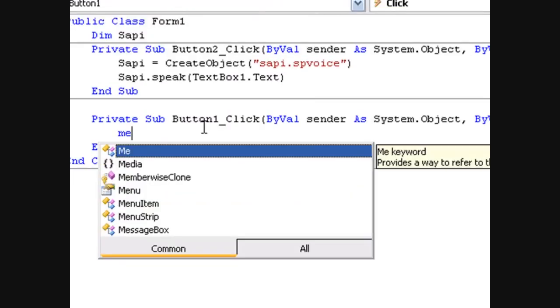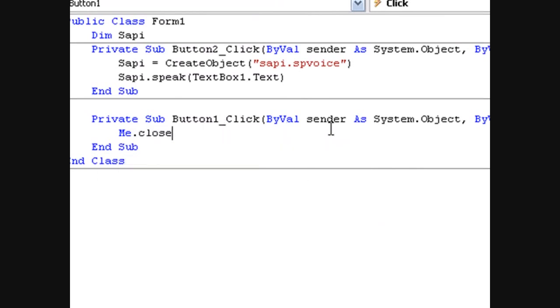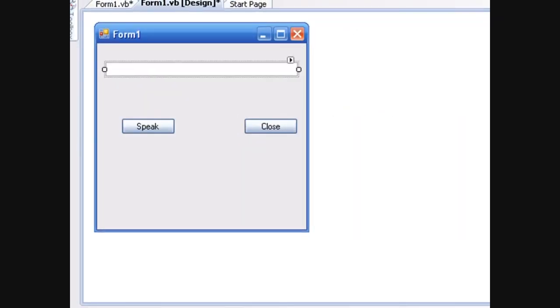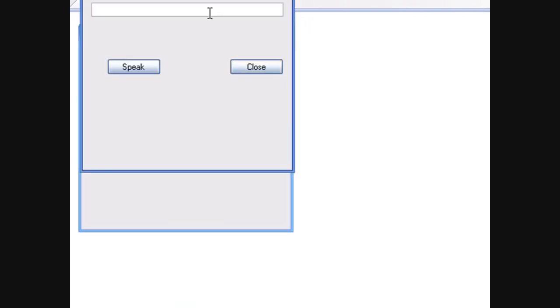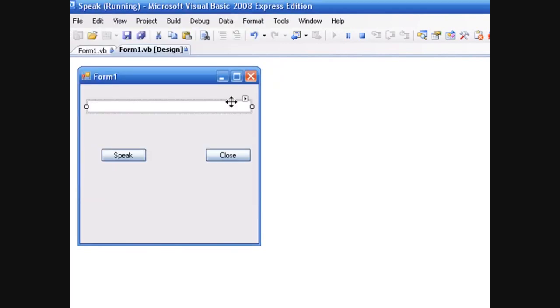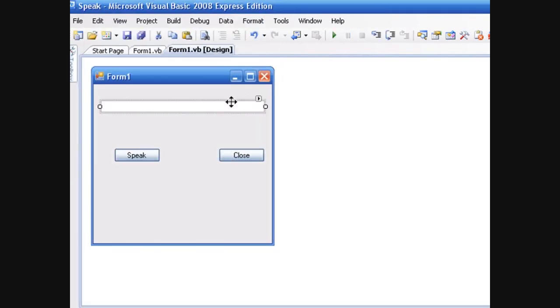It's just me dot close. Me refers to the program, and then dot close just closes the program. So let's debug here. And then just type in whatever you want. I'm just gonna type in hello, then speak, and then it should speak hello. And then when you click the close button, it closes your program, and that's it.